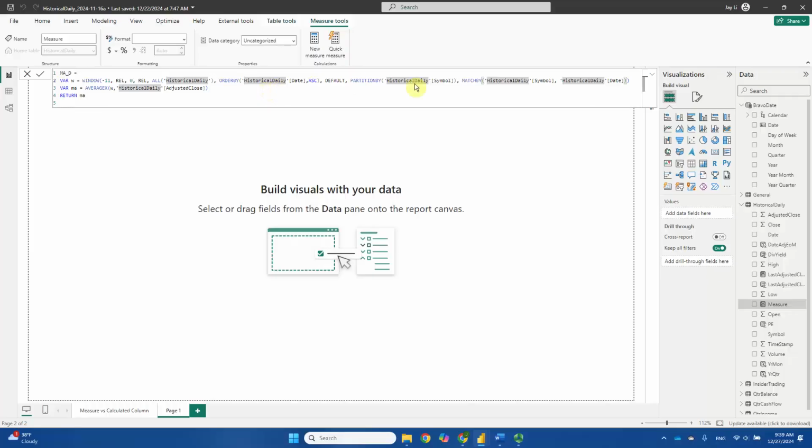Next, notice that we have this MATCHBY clause, which basically confirms that this historical daily data set is identified by symbol and date. So each observation, each row in this historical daily table is a unique combination of stock symbol and date. Okay.